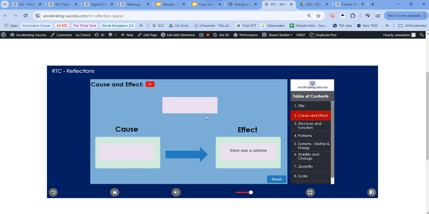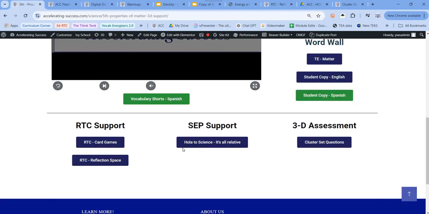Once again, we are teaching children that these are tools that scientists use to think with. We think with cause and effect. We think with structures. We look for systems. We understand stability and change. These are tools that scientists use to think with, and we can utilize those in our classroom space. We have a couple more things.